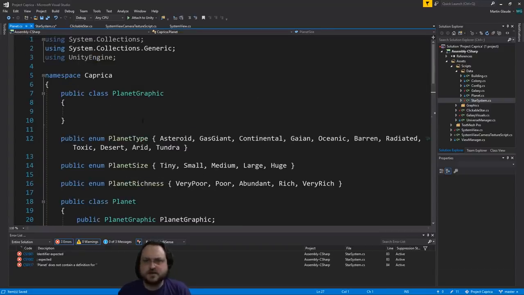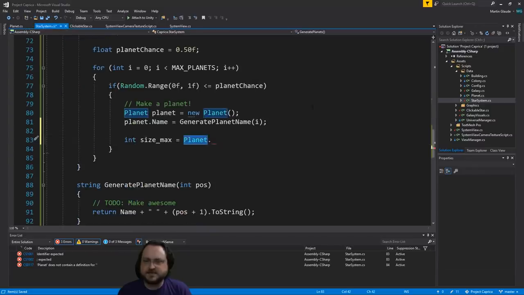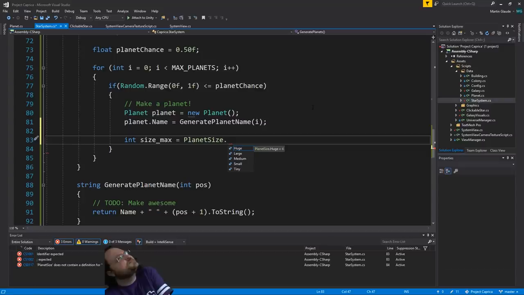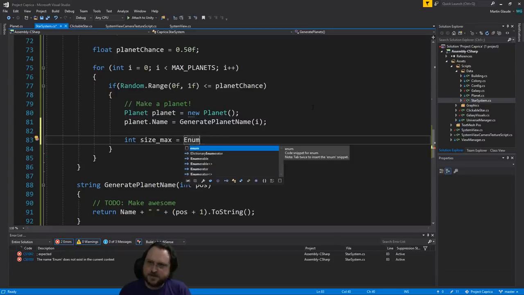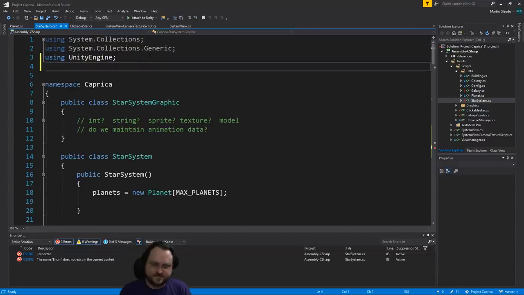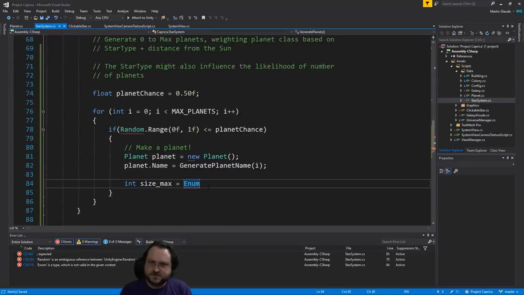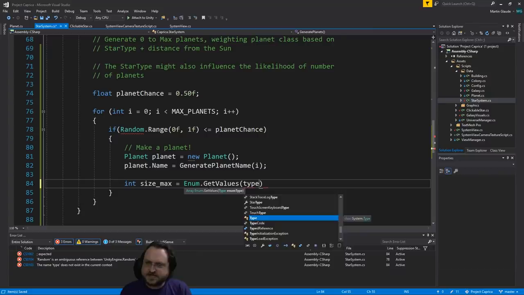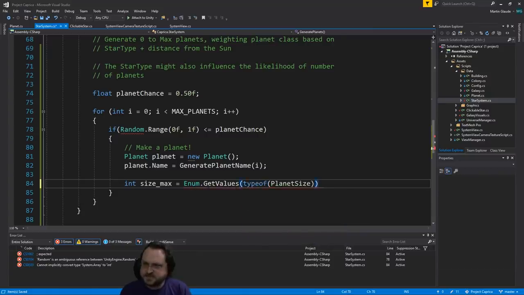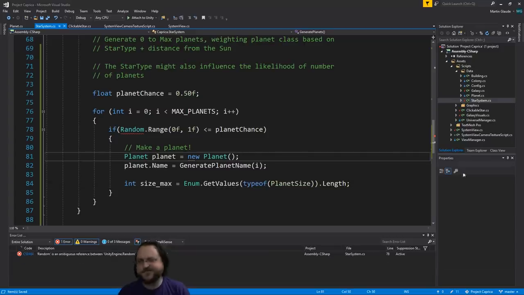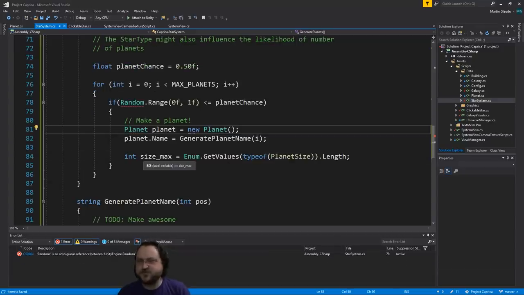Where are the enums? Are they part of planet? No, they're not. So, planet size. I'm trying to remember. This is something that happens with enum. There's gotta be a way to, it's awkward, isn't it? Is it like Enum, which is part of the system class? Like, if you just want to get the maximum range of your enums. Like get values of type, it's super awkward, isn't it? Of planet size dot length. I think this is a way that you do it technically.